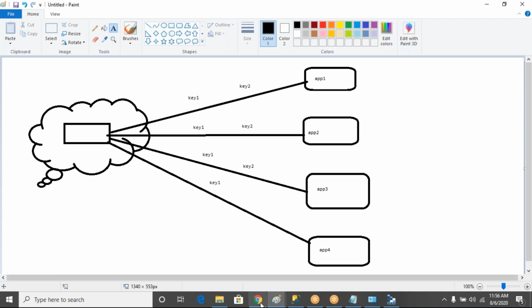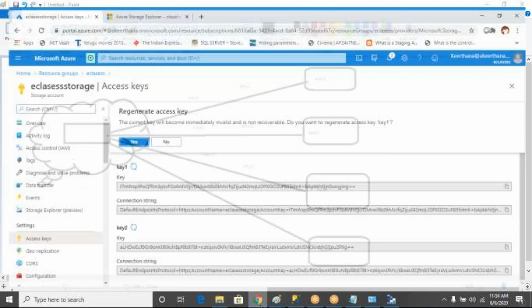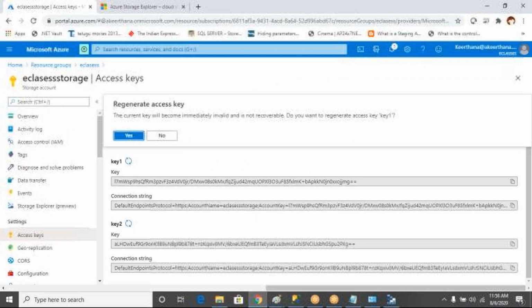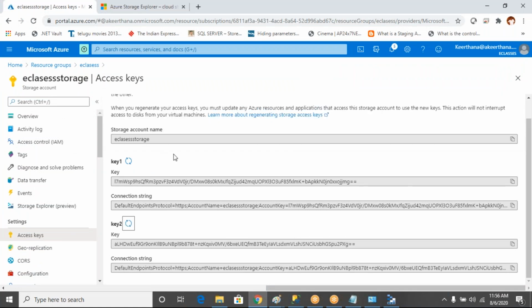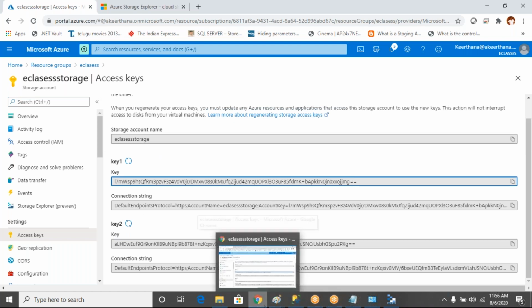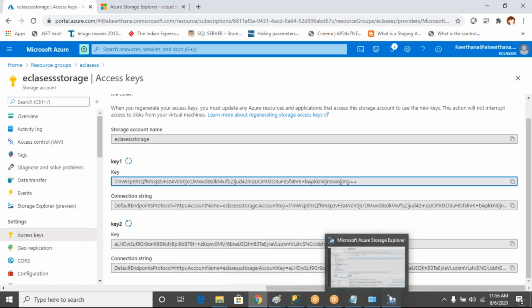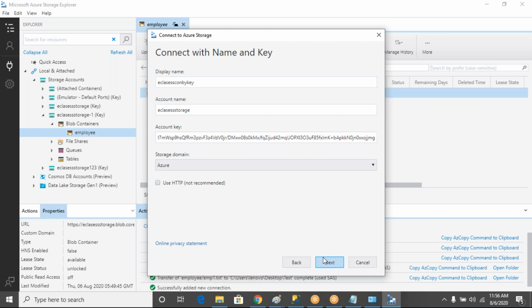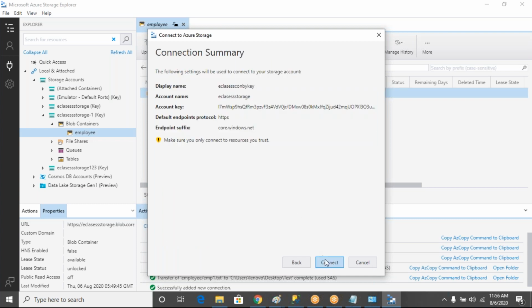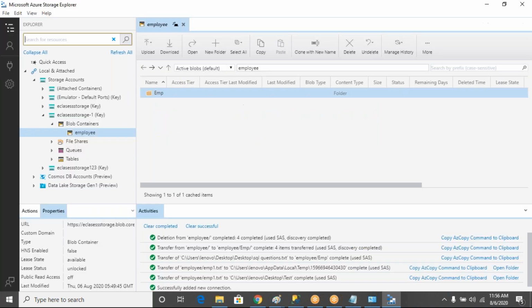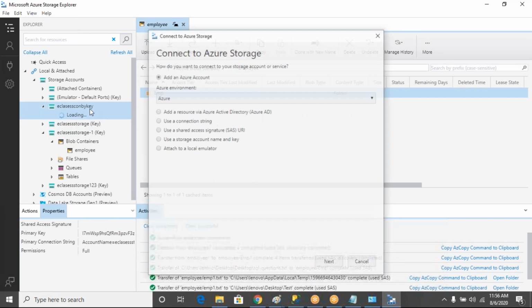When you regenerate the first key, the key will be changed over here. I don't want to regenerate that now. If you want to regenerate the second key, click on this to regenerate. So this is how we can utilize the keys to break the access of a particular application. This is how you can connect to the storage account. Click on connect, and one more is coming here, see.